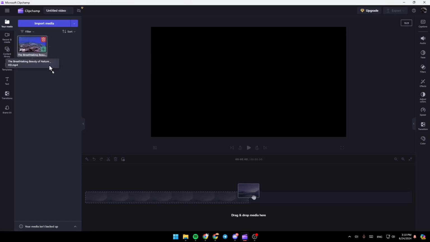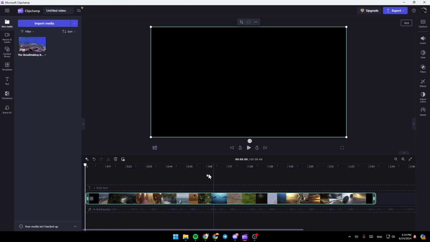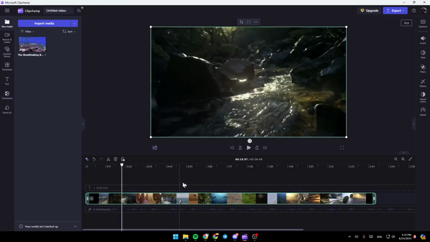Once you add the video, if you want to add it to the timeline, you can either click on the plus icon or simply drag it like this. Once you drag your video to the timeline, go ahead and make sure your video is selected right here.